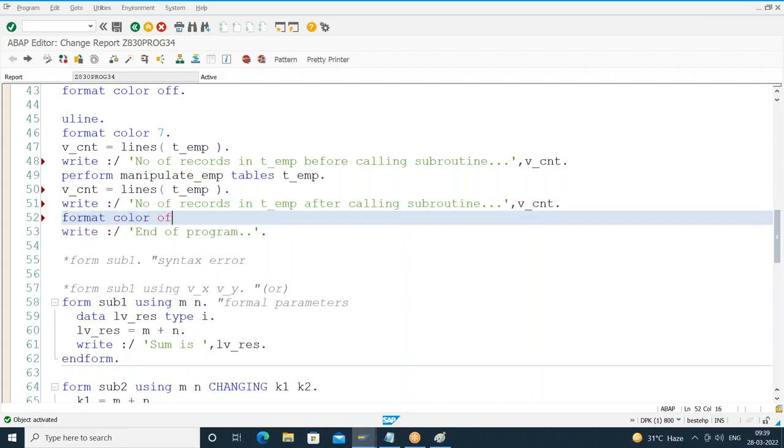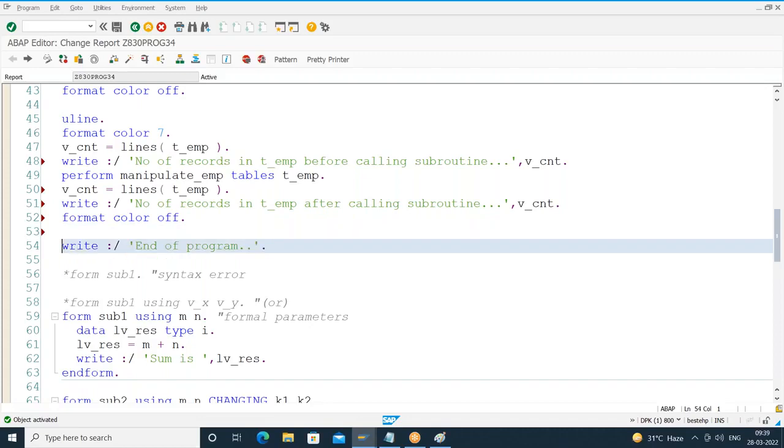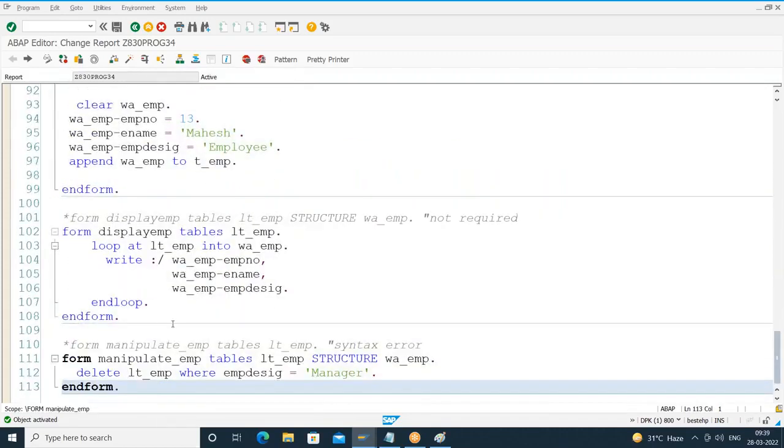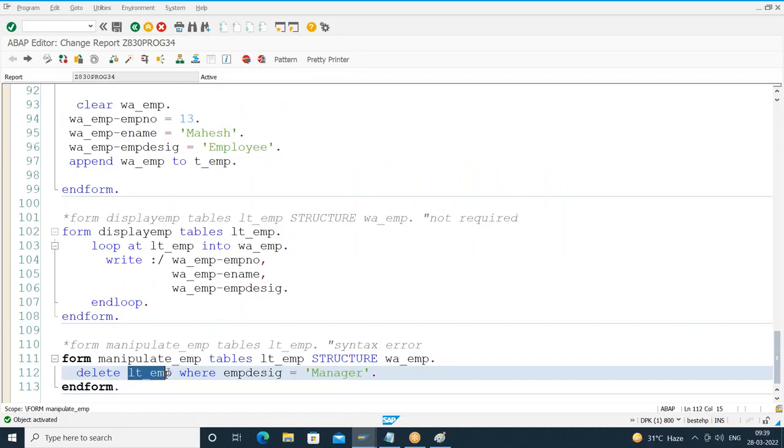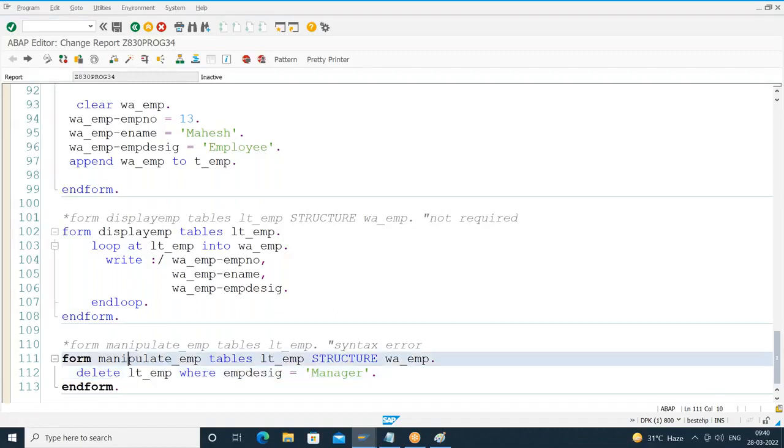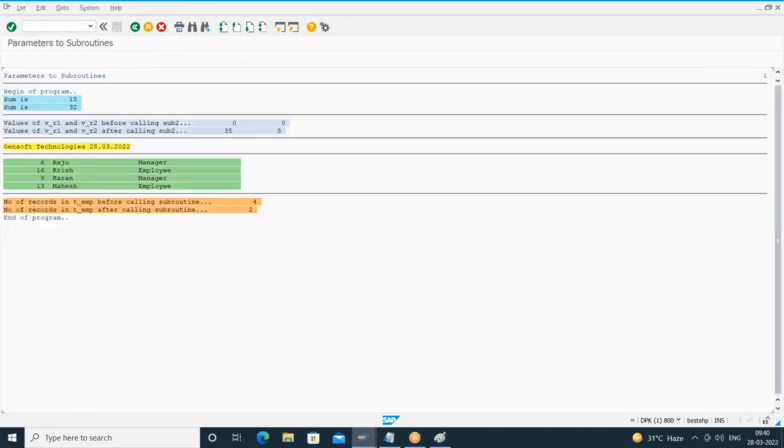The point you have to focus on here is we are doing the manipulations on the formal internal table. I want to understand whether it has any effect on the actual internal table. Let's see that. Save, check for the syntax, execute. Good. What happened here? Before calling, we had 4 records. After calling, we have only 2 records, because there might be 2 records of managers. Both the records got deleted.